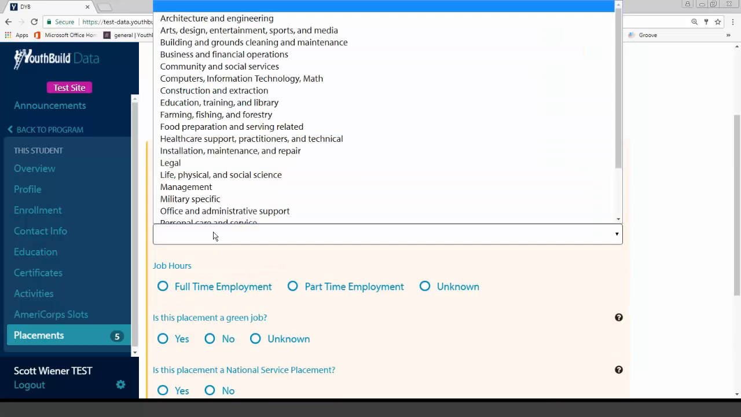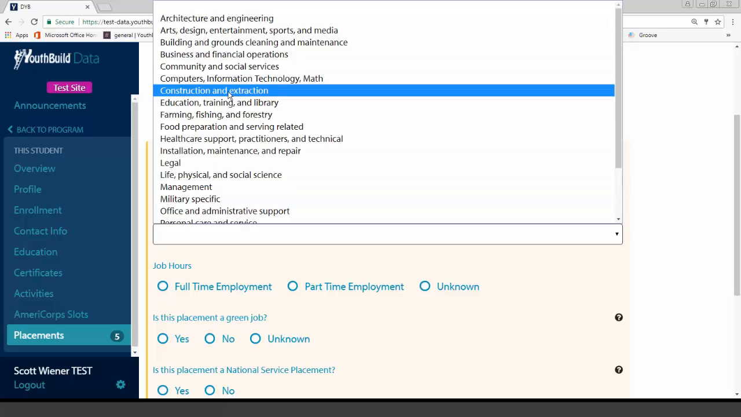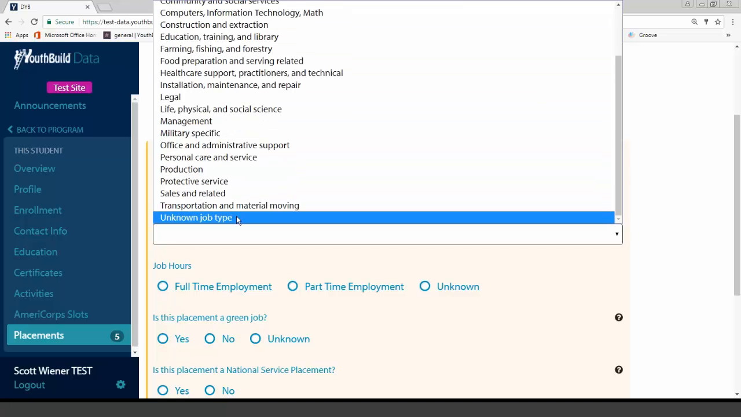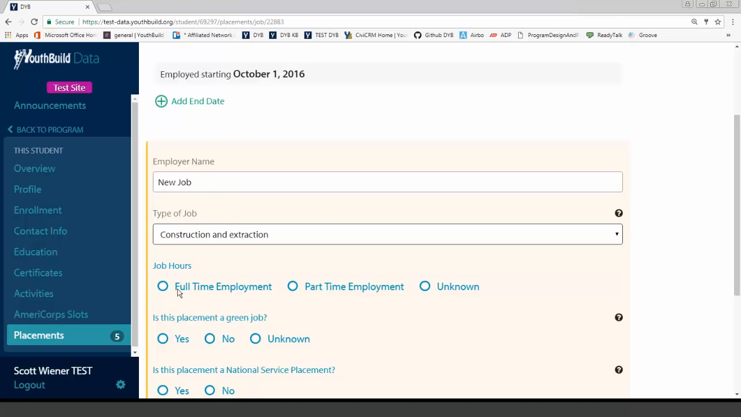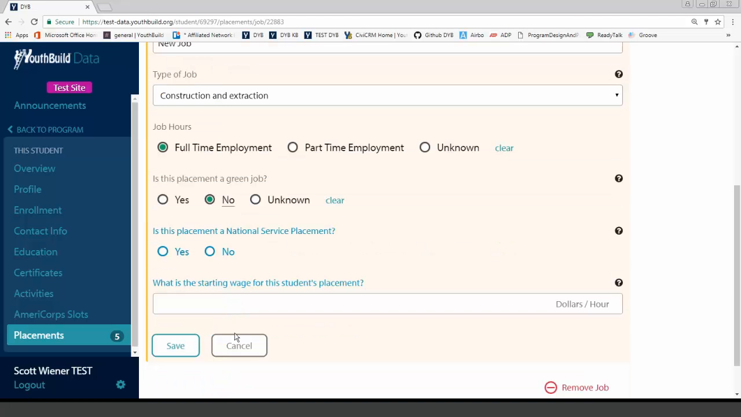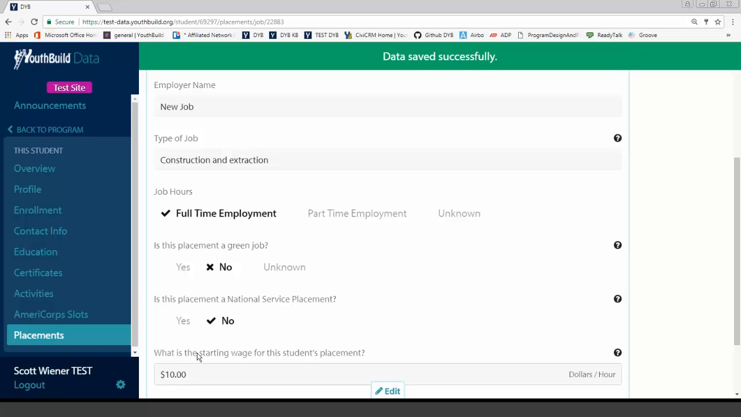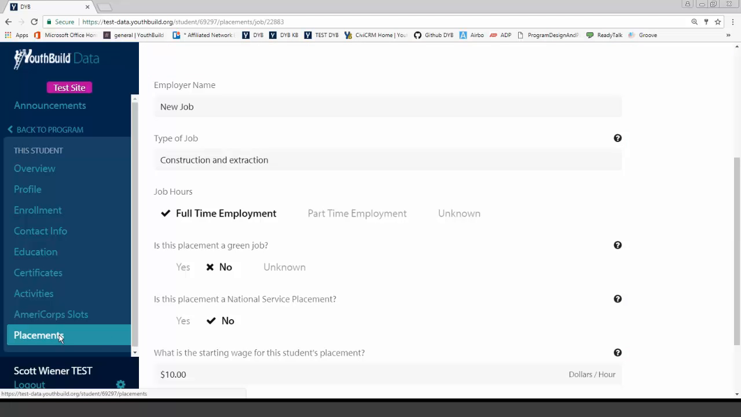Click on the type of job. As you'll see, there's a list of different types of jobs, and also down here the menu has unknown job type. Then enter the kind of hours, whether or not it's a green job, whether or not the placement is a national service placement, and the starting wage. Okay. And you'll see from our placements category in the left-hand menu that the issue counts have gone down.